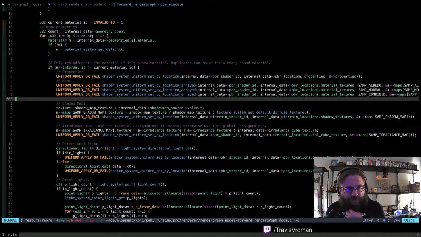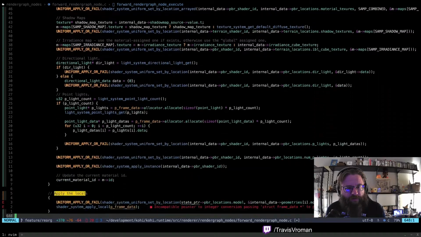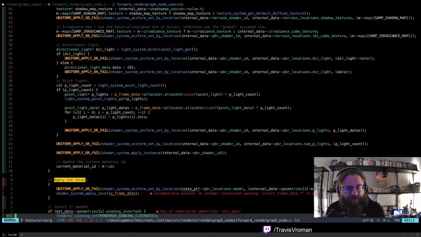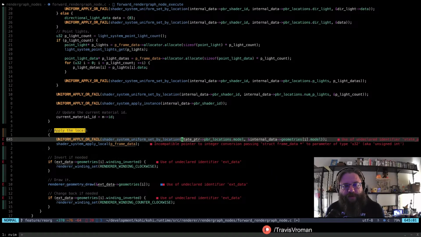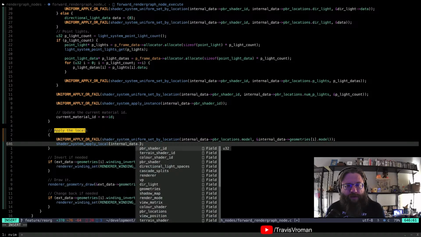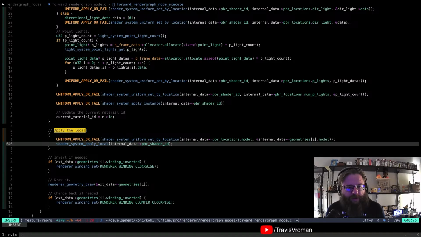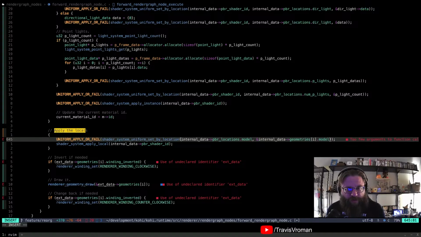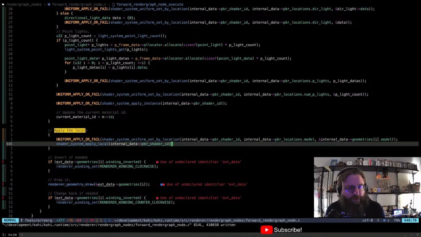Fixed all of these issues. Okay. Alright, so all of those things are fixed. The locals we need to fix up. So that's going to be internal data and internal data, PBR shader ID. Did we not add that? Yeah, we did not add that here. PBR shader ID. Okay. So that's fixed.